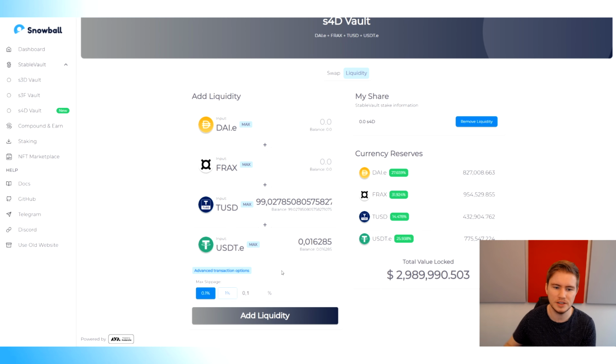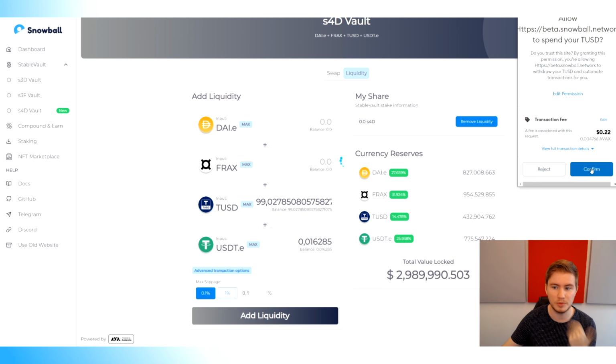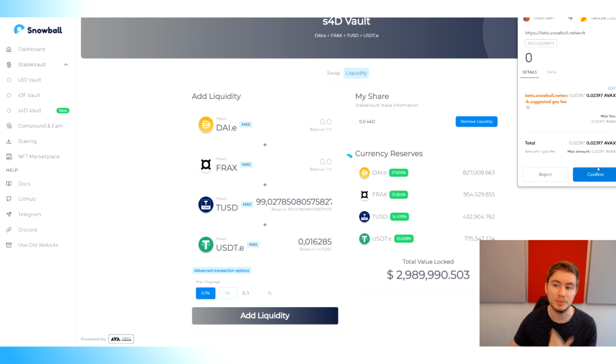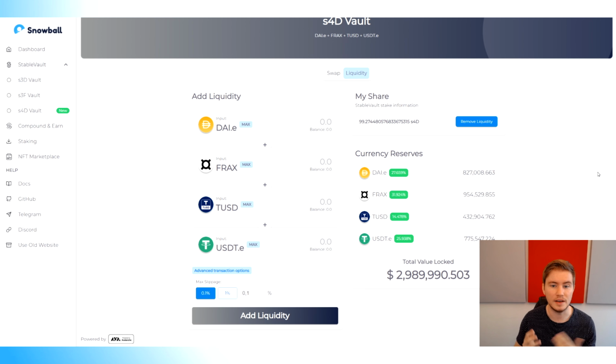Then if everything looks good, we can press add liquidity, approve our tokens if you haven't done so yet. And then the final transaction will be the deposit transaction. And there we go, that's now been updated. And as you can see, I now have some S4D liquidity.